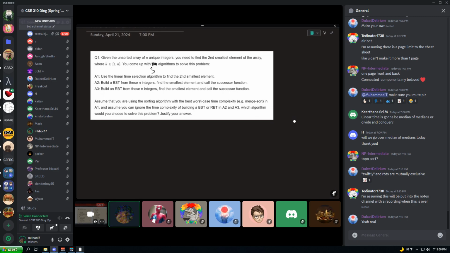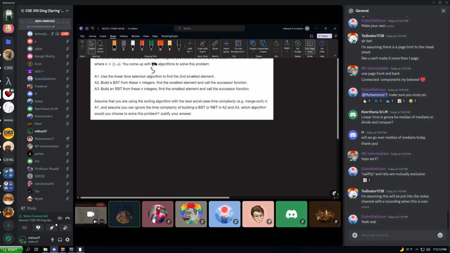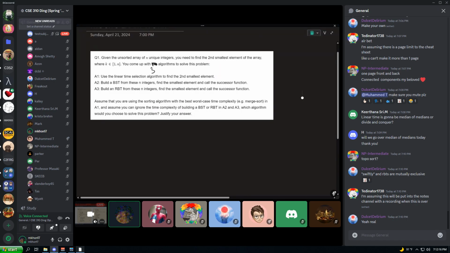Okay, let's check our assumptions. We are assuming that we are using the sorting algorithm with the best worst case TC, so it's just saying use merge sort for A1. Okay. And we can ignore the time complexity of building a BST or RBT in A2 and A3. Okay, so we can ignore the fact that we're building, and that's important because building takes a ton of time. I believe for both BSTs and RBTs, building will take n log n time, but because we're ignoring this, we don't care about the fact it's getting built. That doesn't matter to us. Alright? So that's important to know.